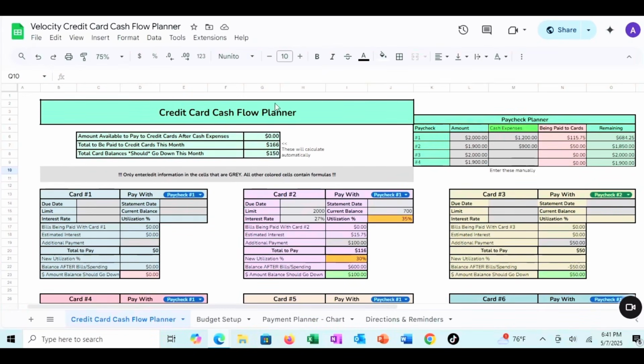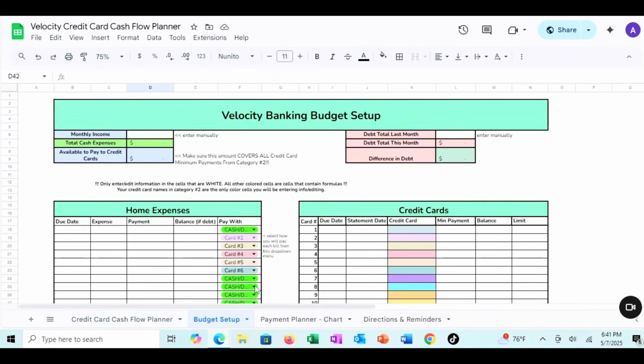This is the credit card cash flow planner. There are a few different tabs, but this is going to track all of your credit cards, your payments, your statement dates, your limits, your utilization percentages, and things like that. This here is your velocity banking budget setup, which will be super helpful for you.